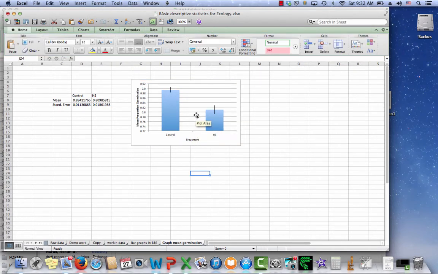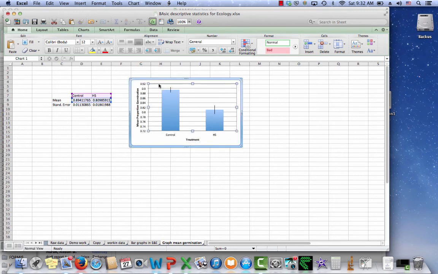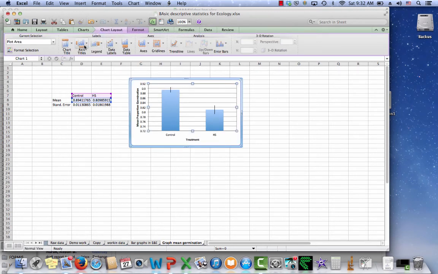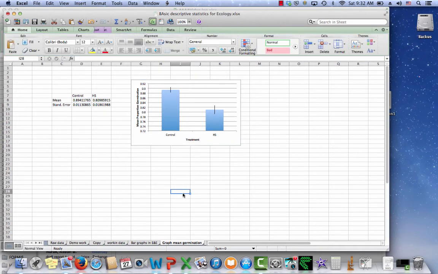I'm not going to put a title on it, so if I click on the graph and again go up to chart layout, there's an option here for a chart title. Remember, we're going to put the chart title in the legend, so I'm just going to leave that blank.